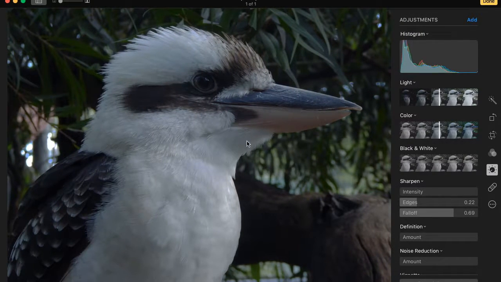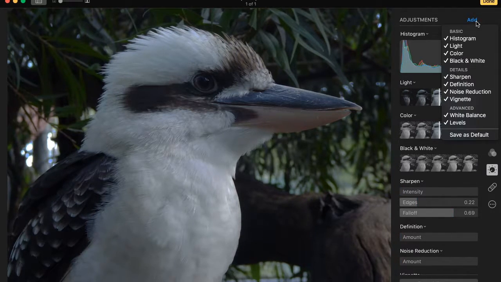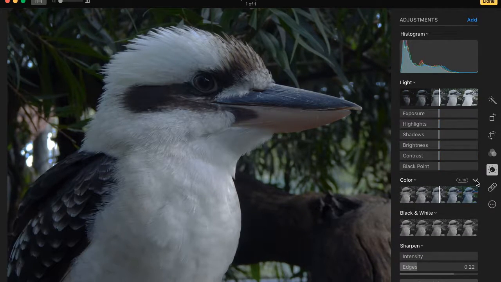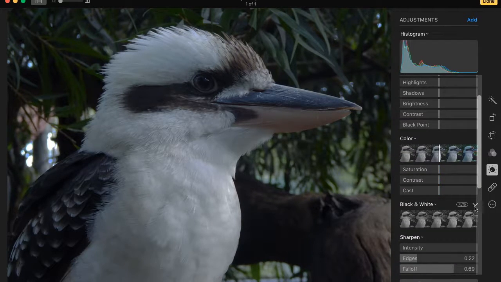When you open up this option, you might not see all of the different tools that I see over here. In case you don't see definition or noise reduction, click the Add button and make sure all of these different editing tools have been checked. You can also see there's a drop-down arrow next to some of these that expand the options so you can change the finer details.